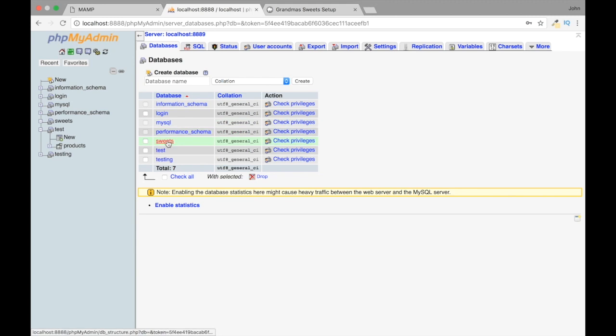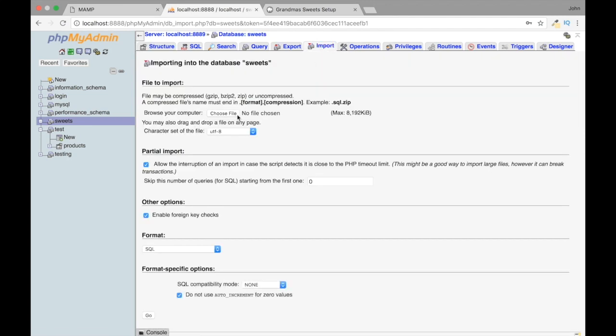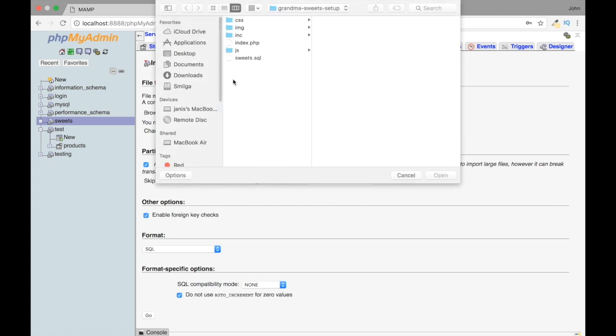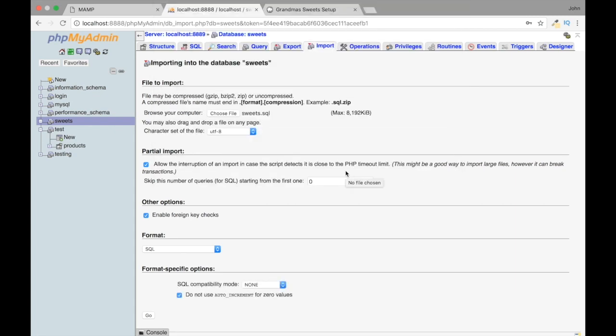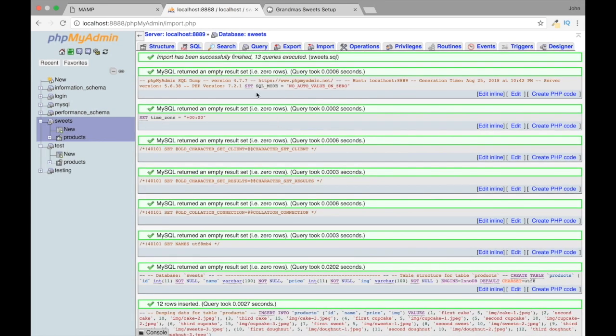So now we have suites. We're going to click on suites. And instead of creating the table, let's do the import. And let's look for where we have the file within our desktop. And this would be the suites SQL. So this is the database I already created, so we can save the time of watching or going over creating 12 items in our table. So let's click go over here, and you can see that the import was successful.